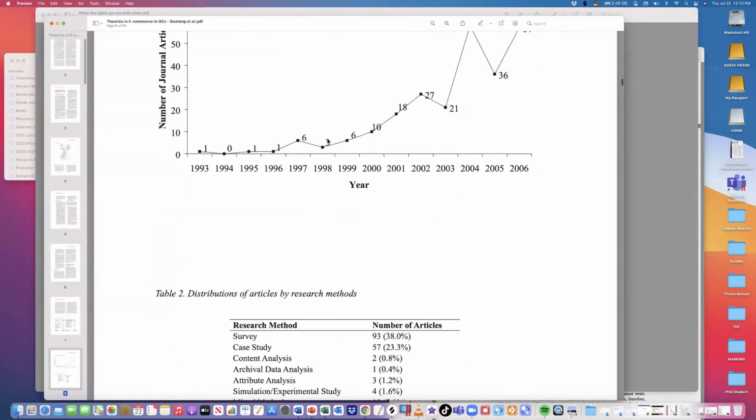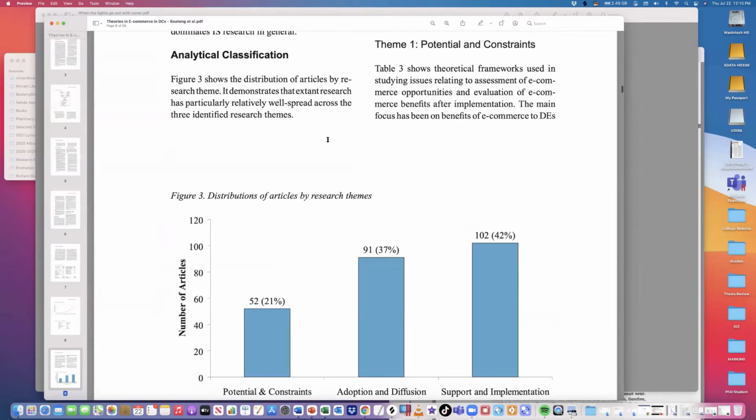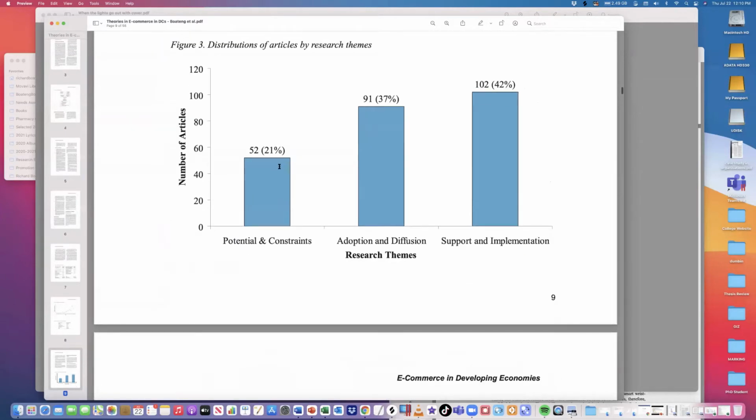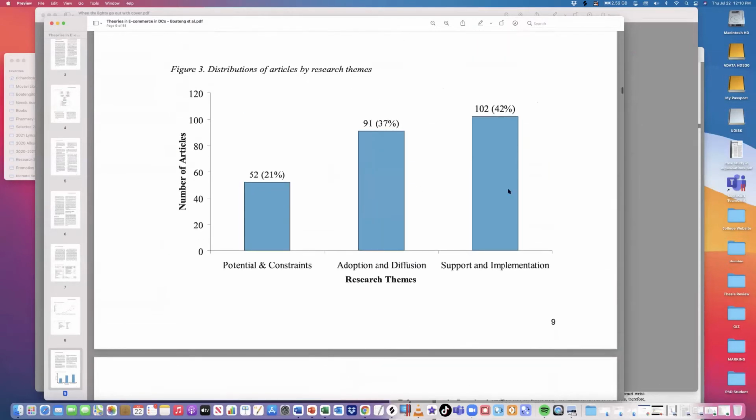I'll come to methodology later. So I just want to show you things about issues. So these are the general areas: potential and constraint, adoption and diffusion, and support and implement. These are the key thematic areas. But your gap can be in a dominant area. So don't say that because something is dominant, you can't do a study.